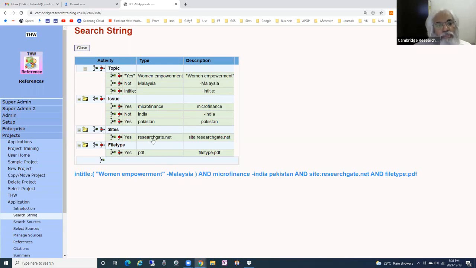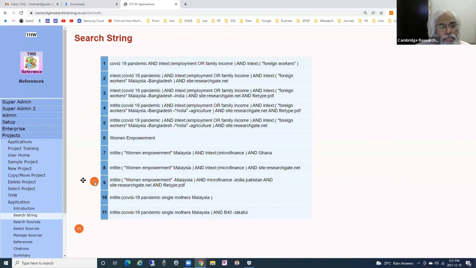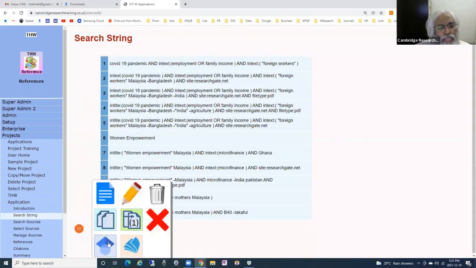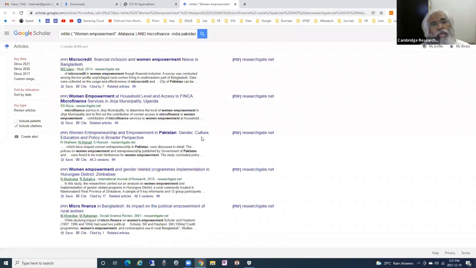Why ResearchGate? Because ResearchGate gives a lot of PDF files. But to be specific that you only want PDF, you type PDF. So it concatenates this line, and now if you search, I think you will get the idea very fast. So if you click this, look at that. It's only 5 records. Why 5? Because this is the most matching to what you want.